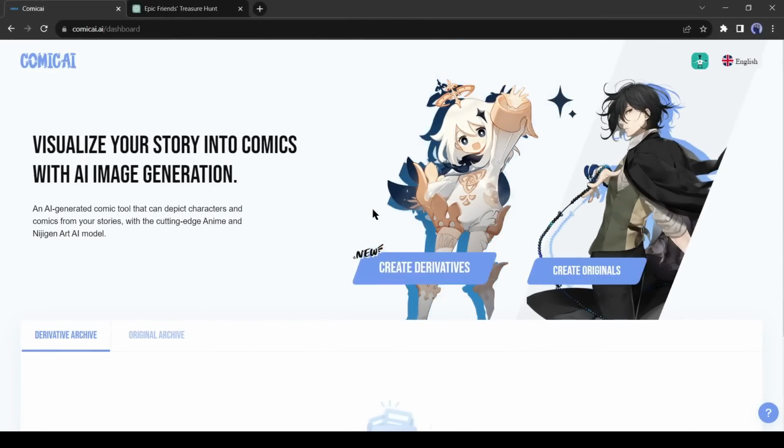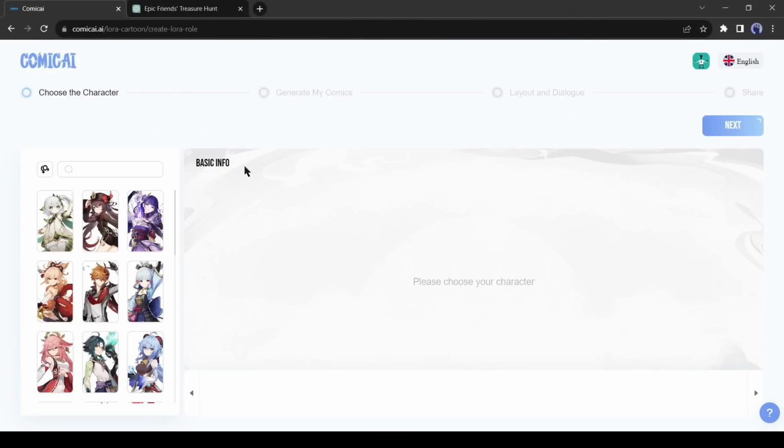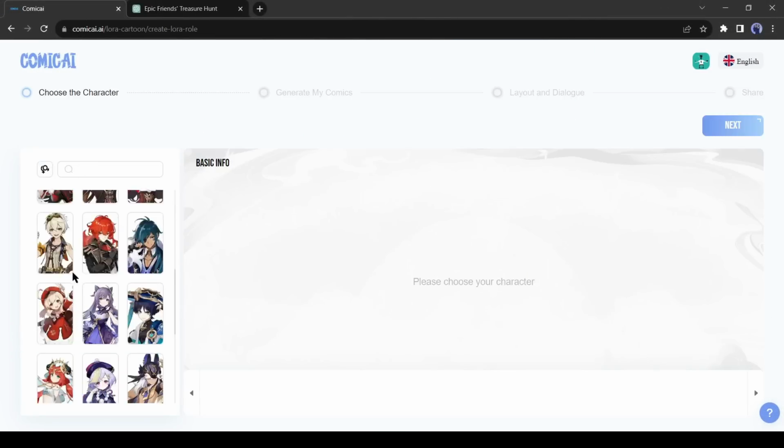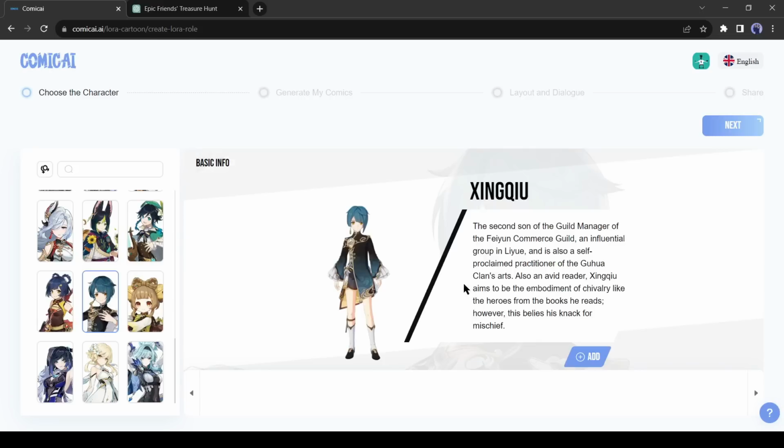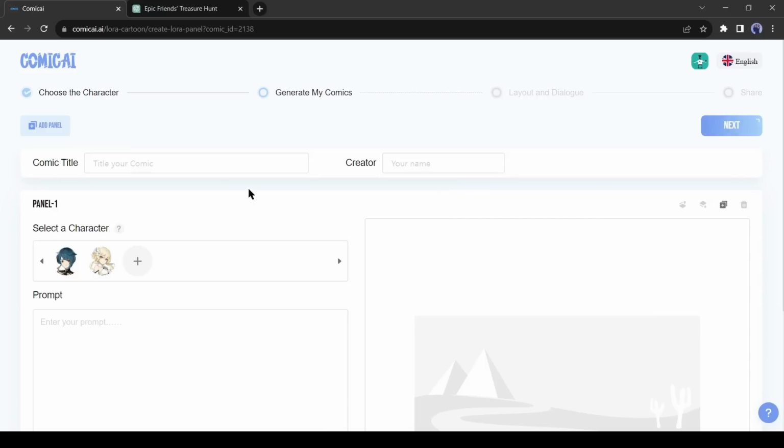Okay, now it's time to try the derivatives model. Here you will find a vast number of comic characters. You have to add them to your characters bucket. Then it's all the same as the previous model.